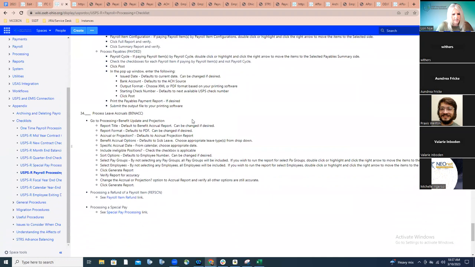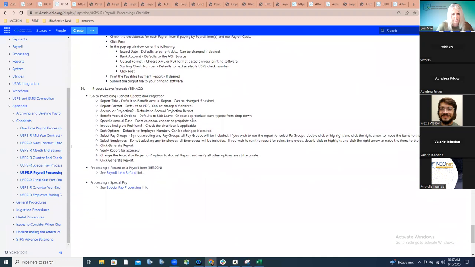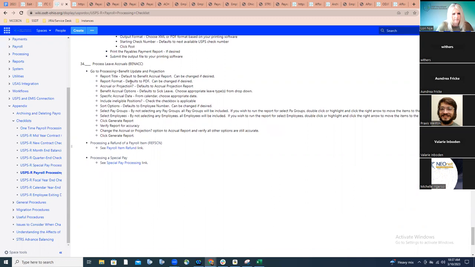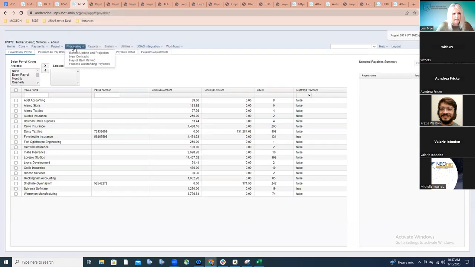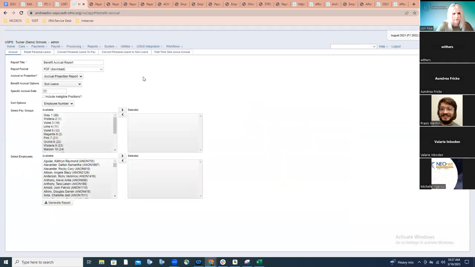Going back to our checklist then, the last thing, and I see we're running way past time again, and I'm so sorry. The last thing we want to talk about is accruing benefits. So again, under processing, there's a benefit update and projection option. Again, you're going to see various tabs. And the two we're going to focus on and talk about this morning are the accrual option and the reset personal leave option.